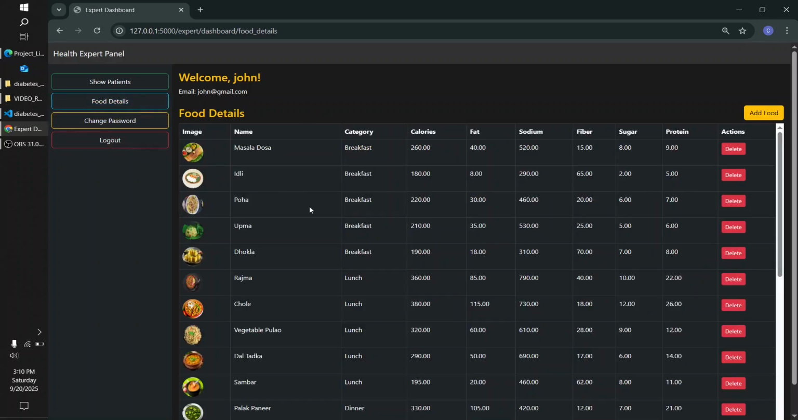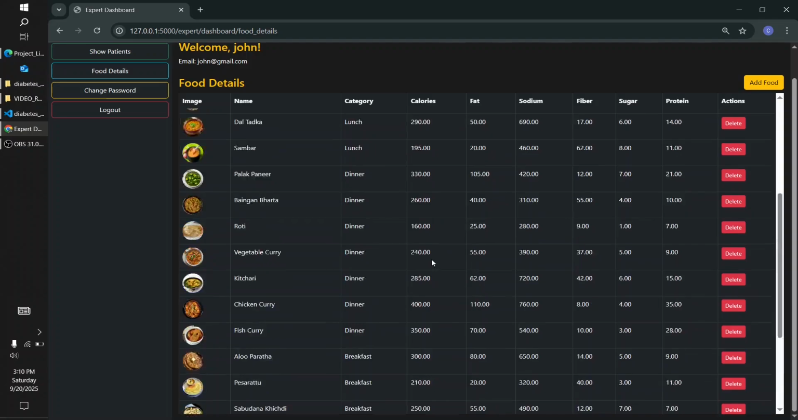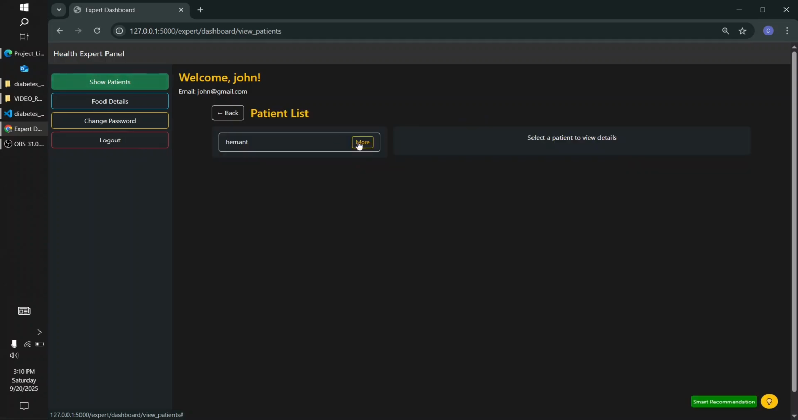And the next tab is food details. Here is the food details page where the expert can see and recommend the proper food to the patients. The change password tab has the functionality to change the password for the expert, and finally the logout. But one thing, the major part of our project is the smart recommendation of food to diabetic people, which comes under this part.